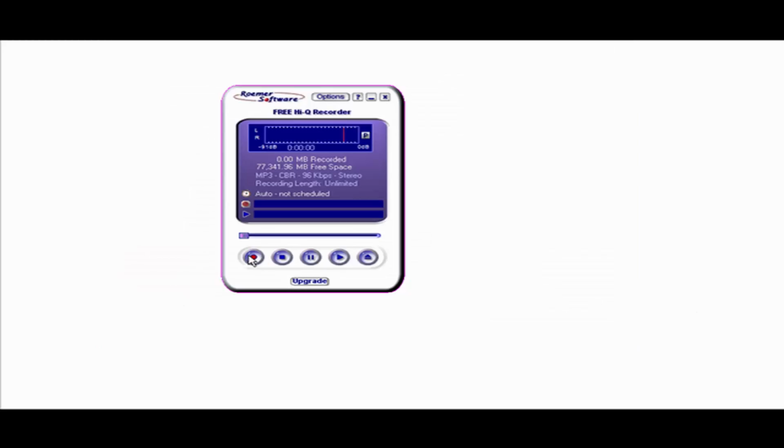Now all you do is click on the record button and record an audio. So click record and then you start recording, and as you can see the bars are going across here as it records. When you're done, click stop and it's finished. Now you can click play and it plays it back.